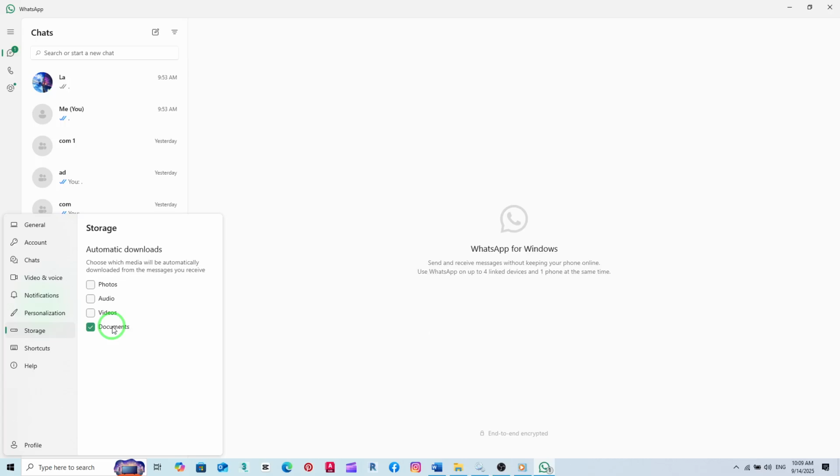From now on, anytime a contact sends you a video as a document, WhatsApp will automatically download it into your system just like it used to. This saves you time and ensures that you don't miss out on important files shared with you.